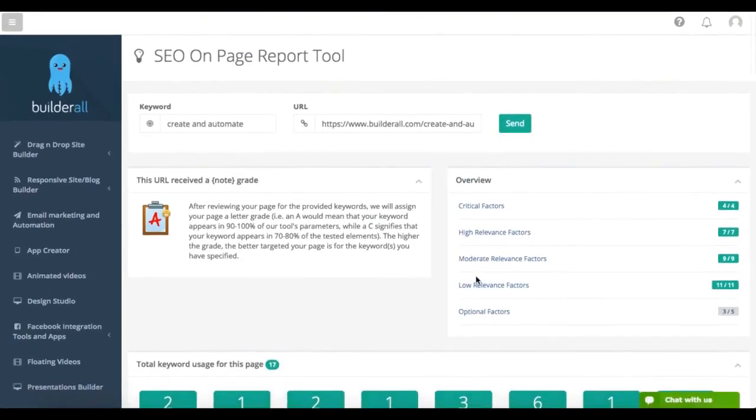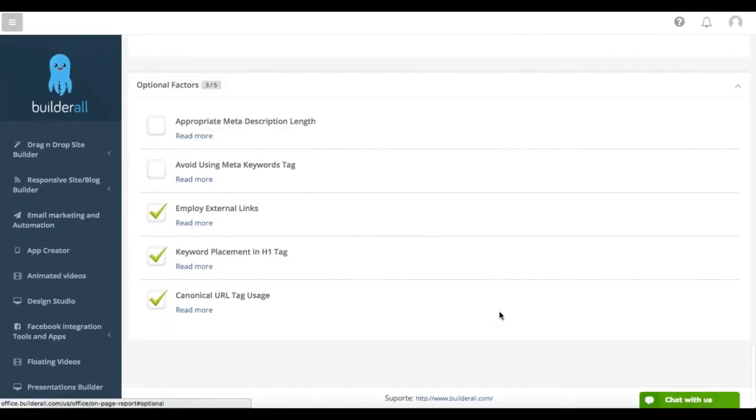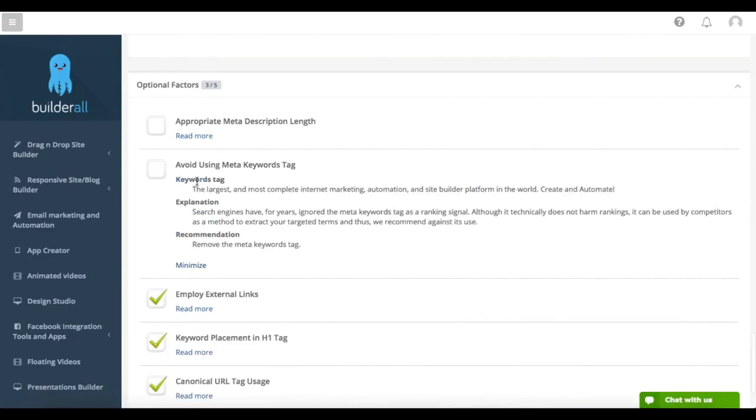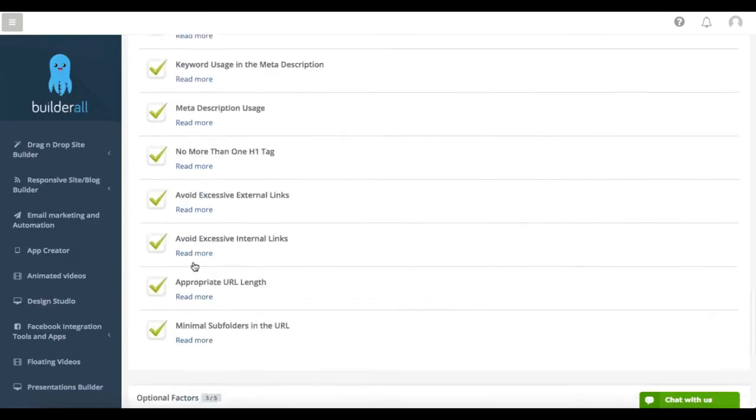Now let's say I come up here and let's see if I'm missing one in my optional factors here. If I'm missing a check mark and I want to go ahead and improve on my tool, on my page, all I have to do is select on read more. It's going to give you a description of what you have, an explanation, and a recommendation of what you maybe should do in order to help you out a little bit more.